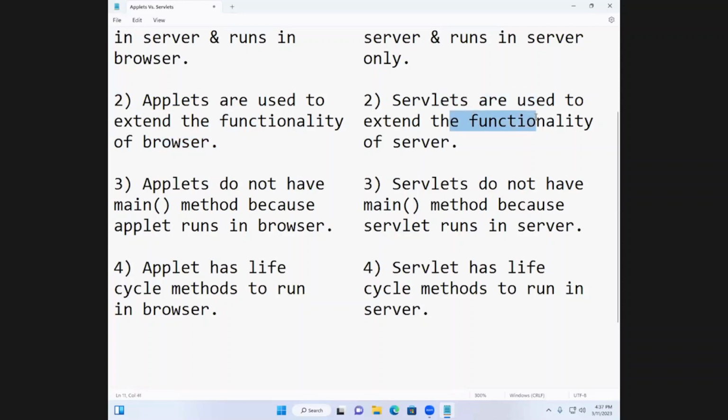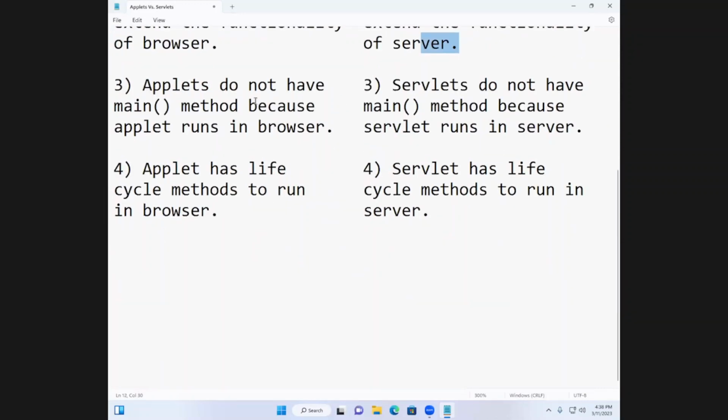Servlets are used to extend the functionality of server. Applets do not have main method. If you write it, no use. It is not executed, because applet runs in browser. Browser doesn't know main method. If you write it also, it is not called. It will be treated as a normal method.